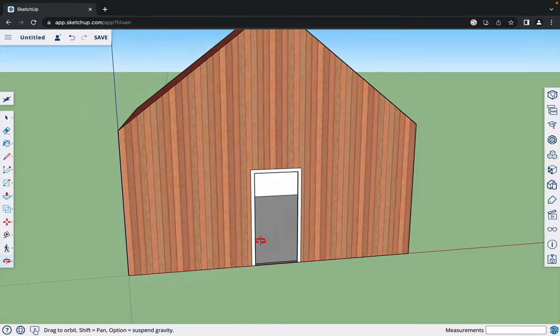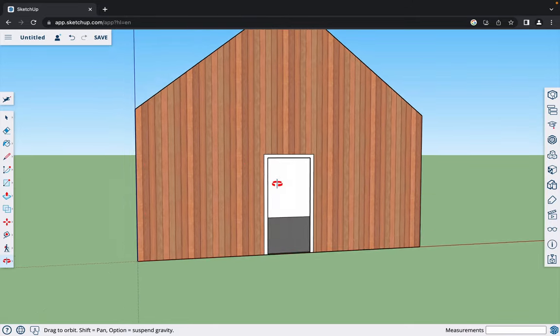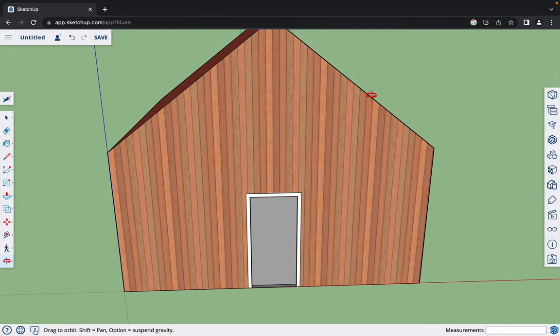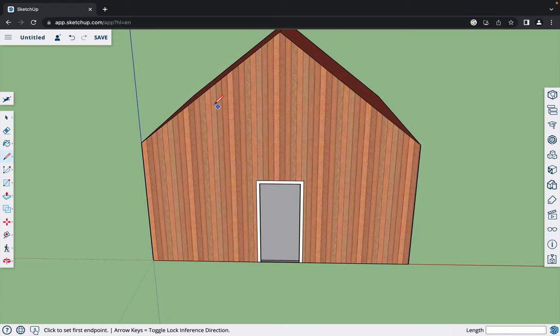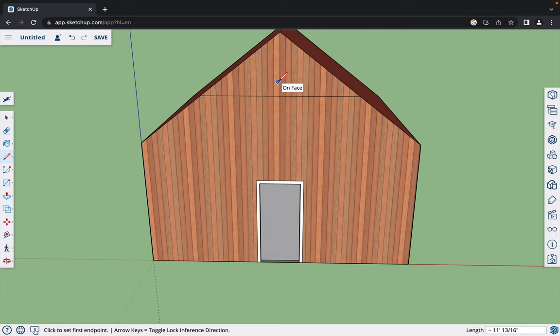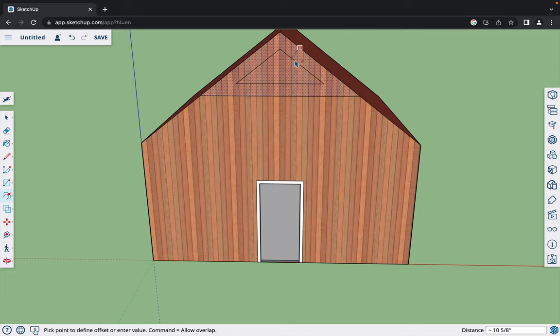Okay, and now let's make some windows. So I'll make some windows down here, some basic square and rectangular windows, but let me show you a way to make some pretty cool windows up in the gable here. If I take the line tool and I just draw a straight line across the top here, I could use the offset tool, which you'll find in here, offset, or you could hit F on your keyboard, and I could make a triangular window.